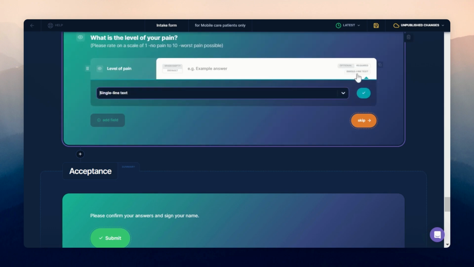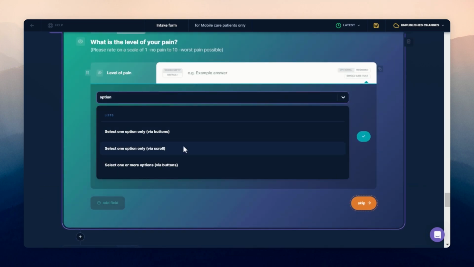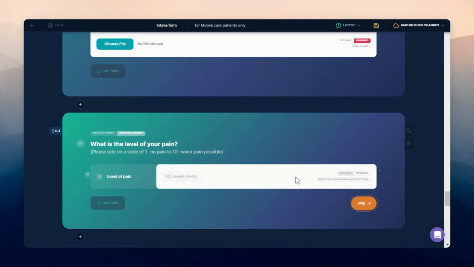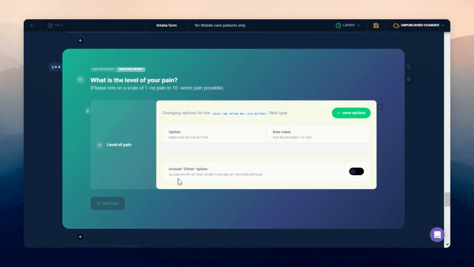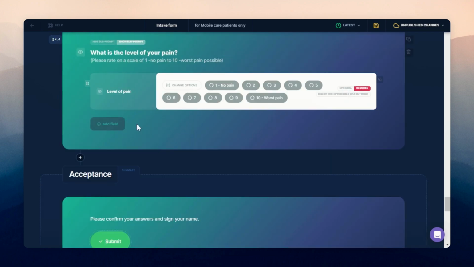Also changing the single line text field type to an option type of field. So here we have 3 field types for options. We have select one option only by buttons, select one option only via scroll. We need the scroll format. We also have the select one or more options via button. So if the patients can select more than one, you can use this type of field type. But over here, since it's a rating type of question, the patients can only select one. So I'm putting that as required as well, and we'll be putting the options now. Okay. So it's 1 to 10, 1 being no pain and 10 being the worst pain. Saving the options. Okay.